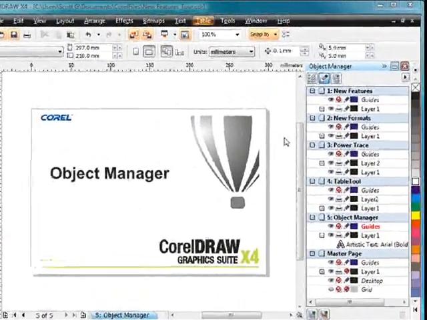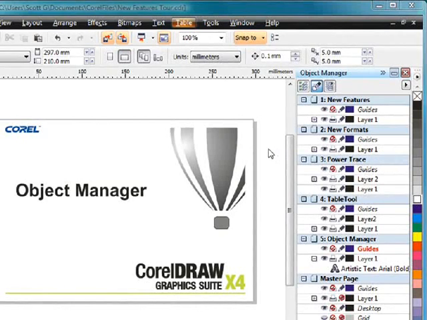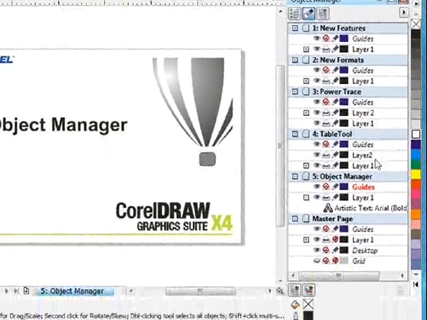The Object Manager has had a number of enhancements. If you look at this, on page 1 you can see one layer, the same on page 2. But here's something you've never seen before. On page 3 we've got 2 layers, as we do on page 4. We've now introduced multiple layers per page, and that is very, very powerful. Let me show you something else.